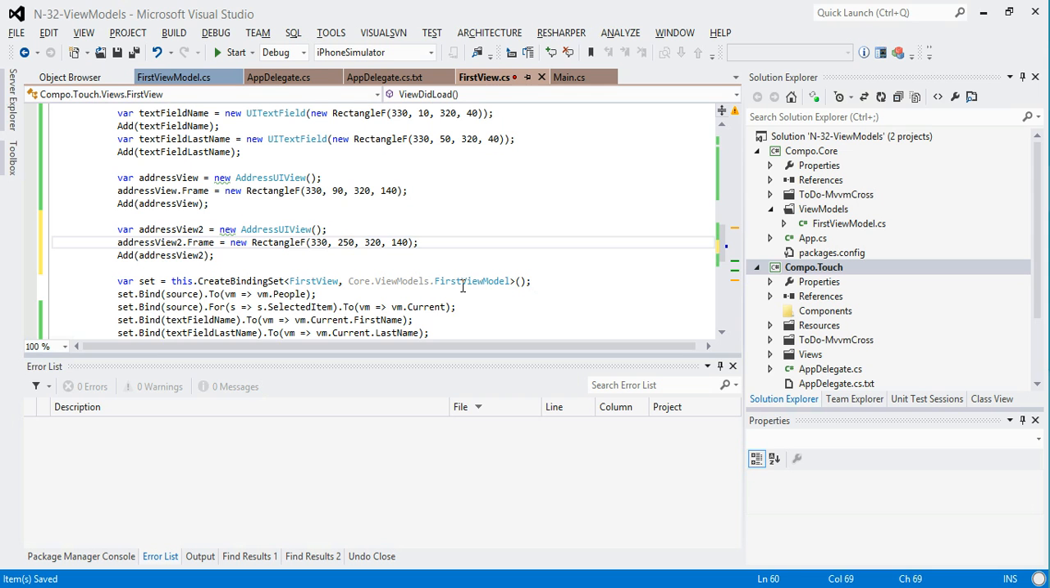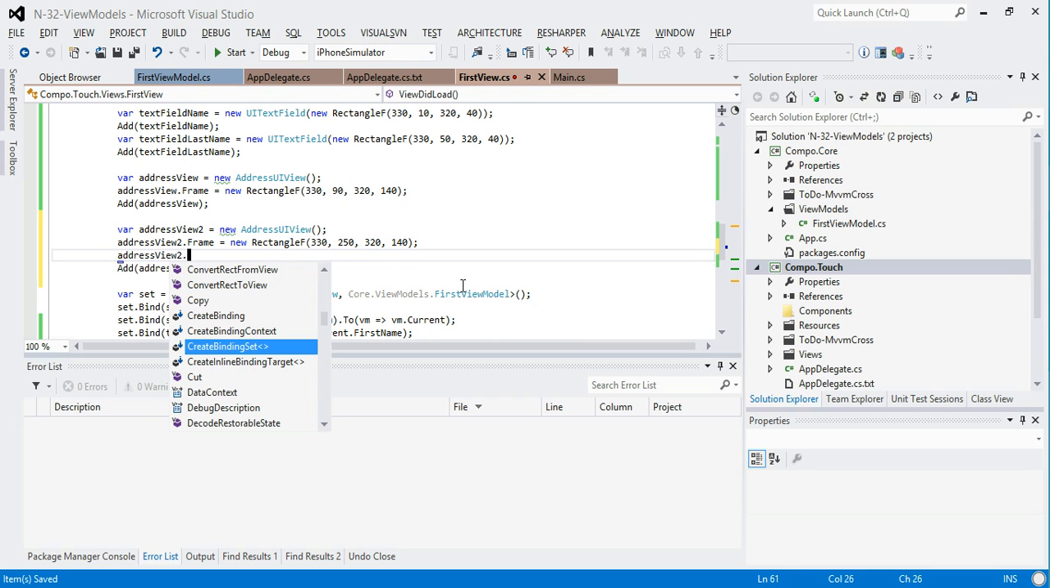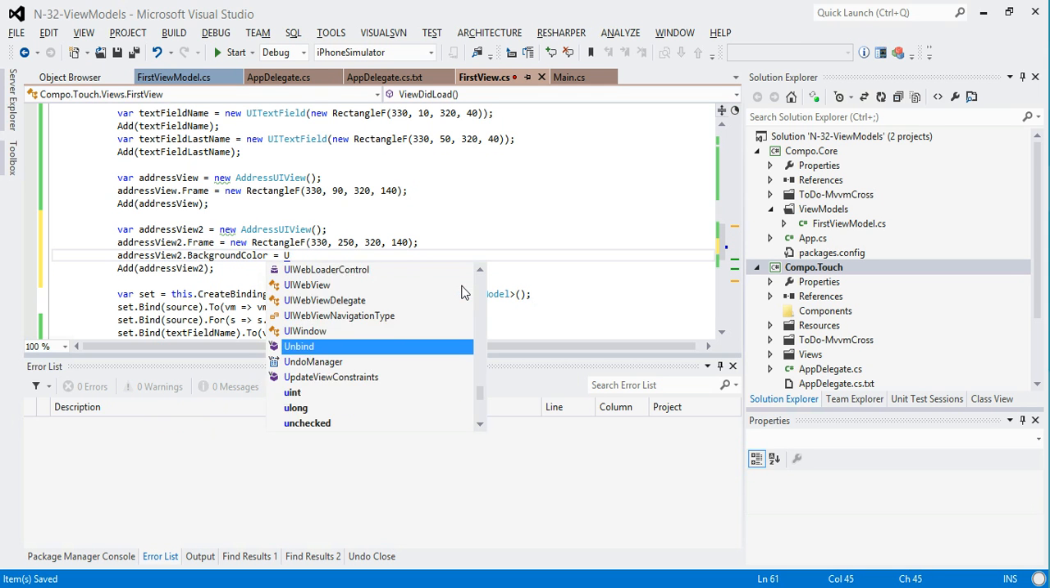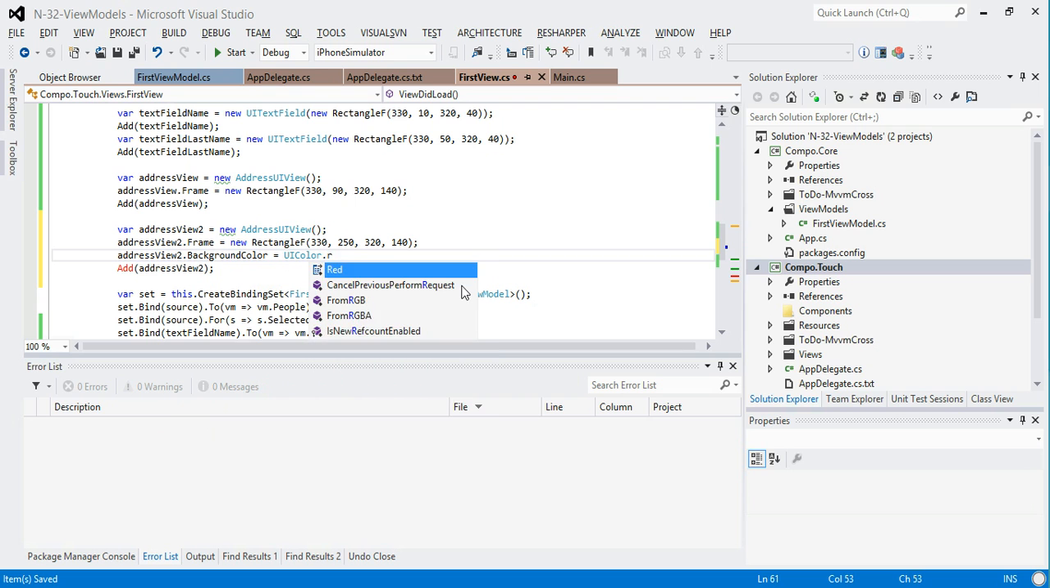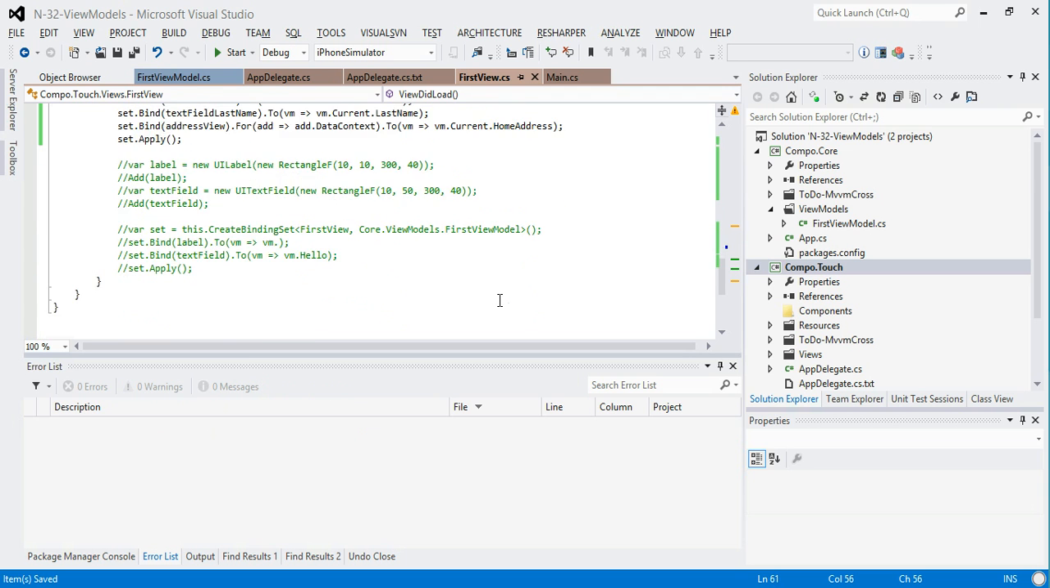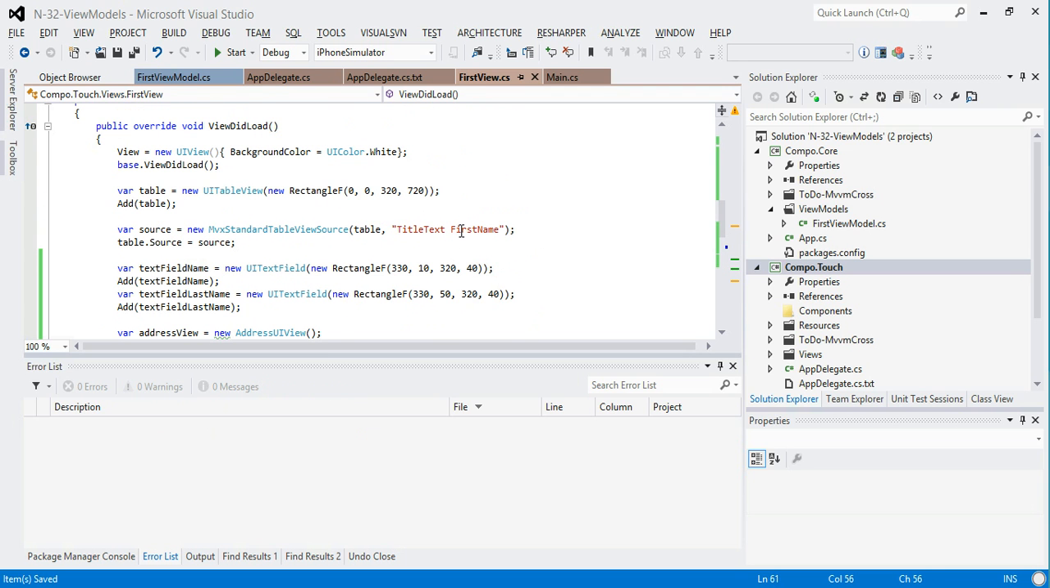And what we'll also do, just to make it stand out, is set this address view 2's background color to be UIColor.red. It's going to be unusable by the time I've finished. And then to make this stand out a little bit more, let us take our binding for our table, and instead of binding the title text to first name, I'm just going to bind the title text to the whole object, which you can do just by using title text on its own, or by putting a dot in as well, I think, so I'll try that.